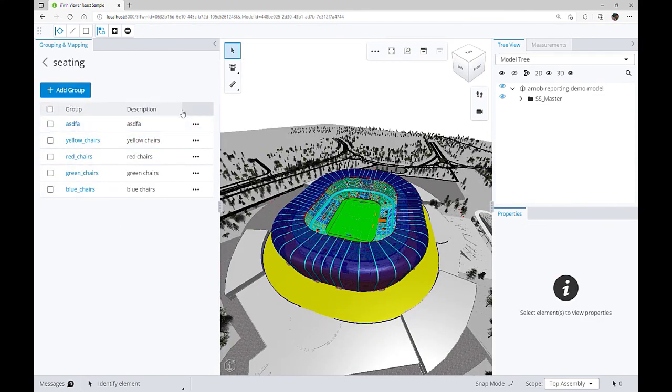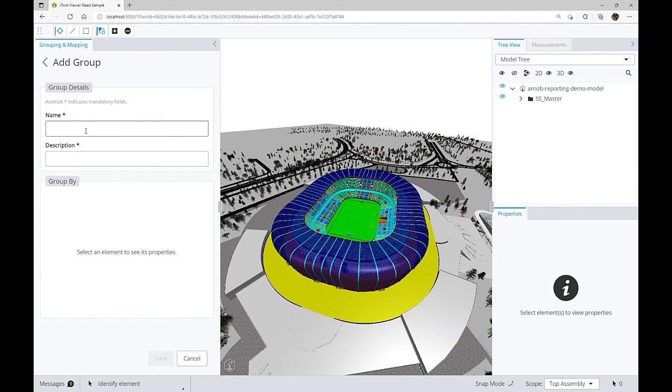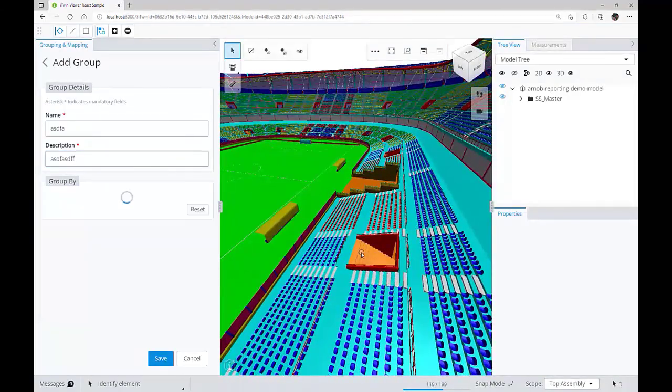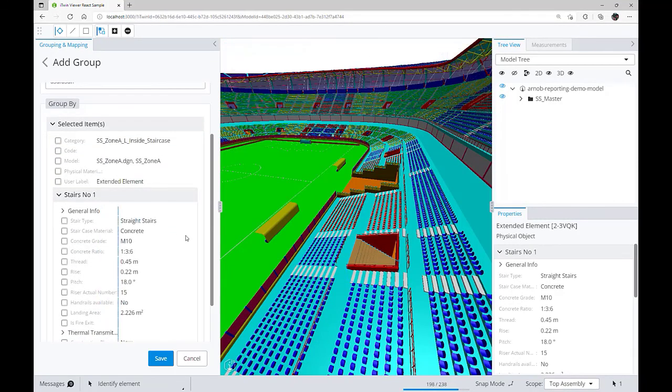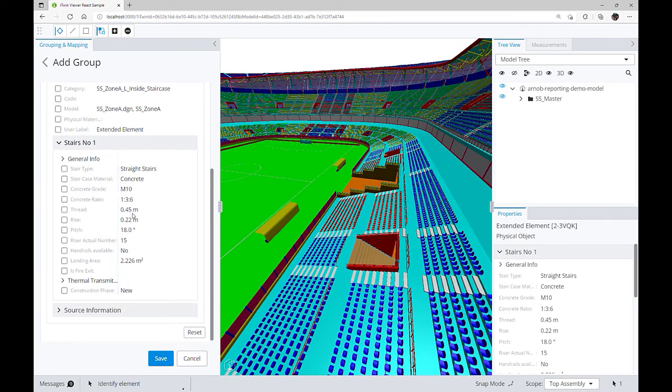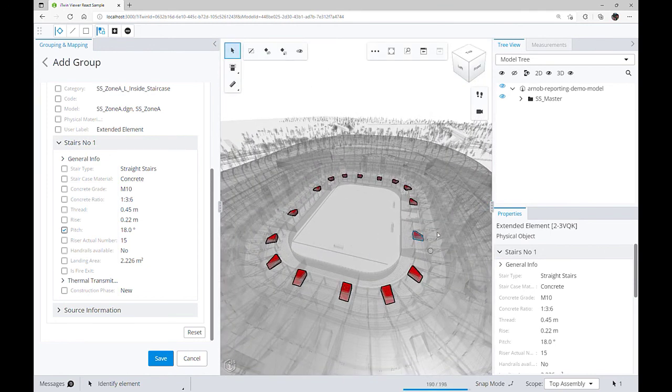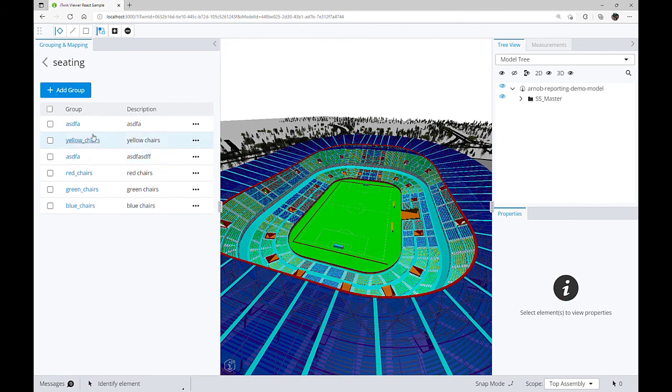Group is created. If I wanted to make another one, maybe I'm interested in the stairs. Go in here, select the stairs, take a look at what properties I have for stairs. I see material concrete, I see grade, I see concrete ratio. Maybe I want to do it by pitch. So let's see. What selection? Okay, so there we go. These are all the stairs in this model that are set by this pitch. Click save, and there you go. You have another group with the same name. But that basically covers it.